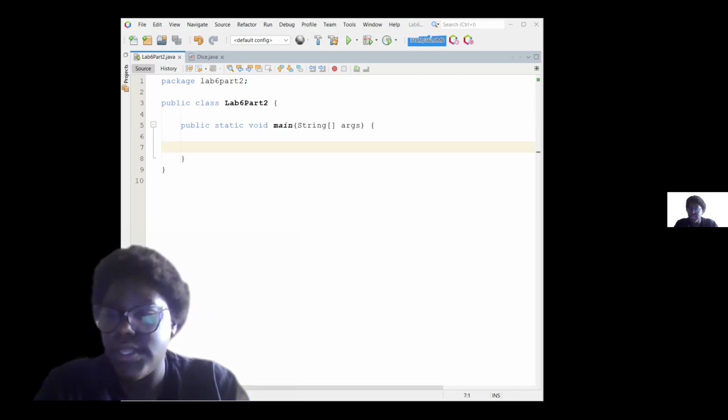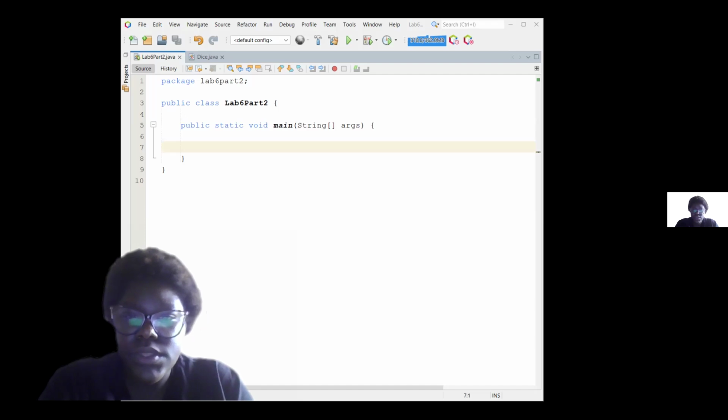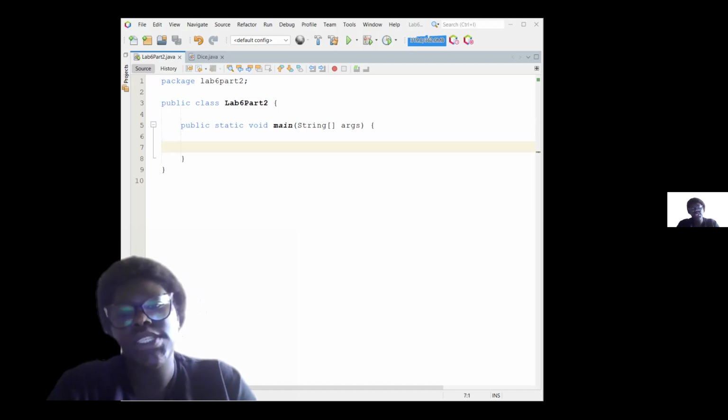The names of these classes should be Lab 6 Part 2 and DICE. Here are the instructions. Answer question 15 from the programming challenges in the textbook, page 400. Answer question 15 with these modifications.